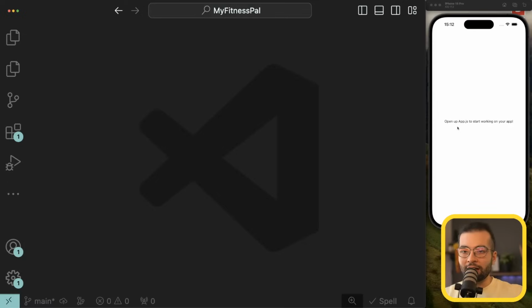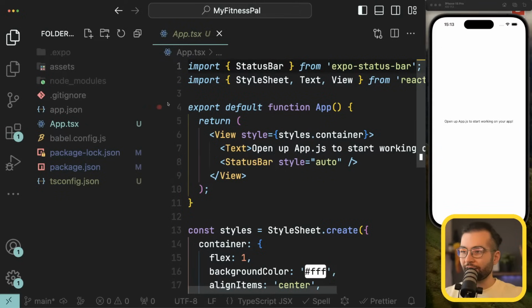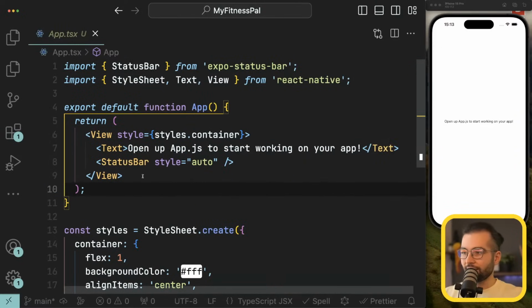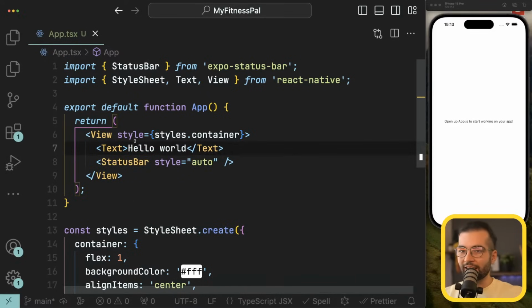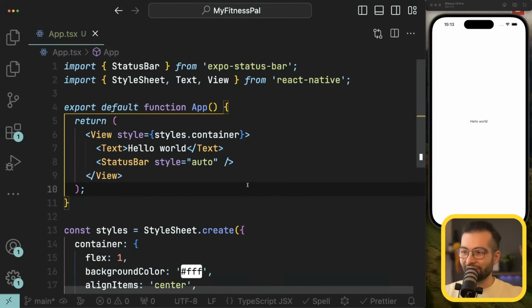Our application is running on a simulator, or on a physical device in your case, and we should see: open up app.js to start working on your application. That's app.tsx. This is our entry point in the application. If we come here, we're going to see that we are rendering a text component, a text element. If we change it to hello world and save the file, it automatically refreshes and we see the updates on the device. If that's working, we're off to a good start and we can continue with the next steps.